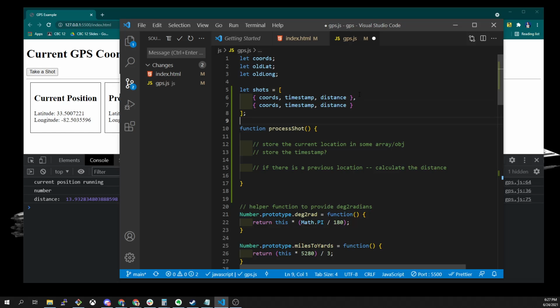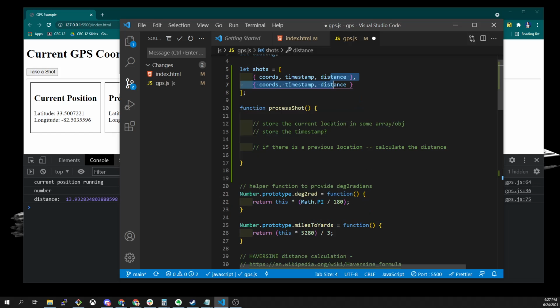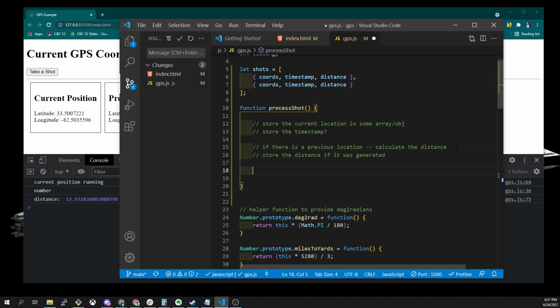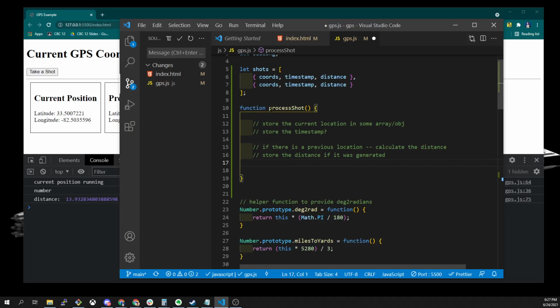And then we can calculate the total distance either by adding up each of these distance values or by looking at the start to end. Maybe we'll explore that as well, right? So calculate the distance, store the distance if it was generated. And then, good. So process shot, this is really all we need. And this is the format that I think we're probably going to go with.